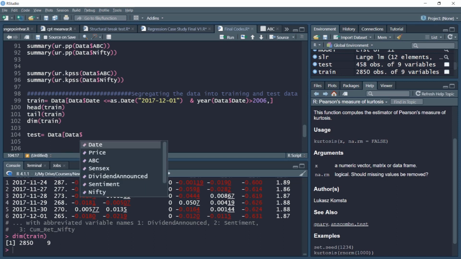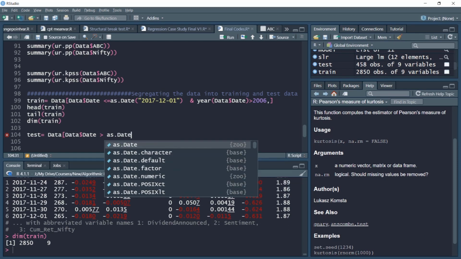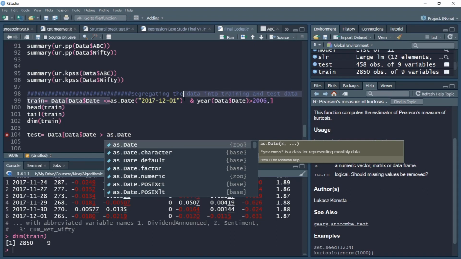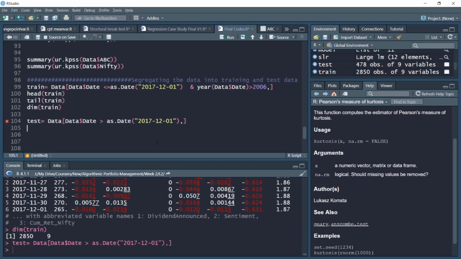Data $date should be greater than, and this time around we'll use the exact same date criteria, which is greater than as.Date, and we'll precisely select the date that we selected earlier. We'll select the same date, in fact. So all the observations with a higher date number will be taken here. So now this test data will contain the remaining observations that are above 1st of December 2017.